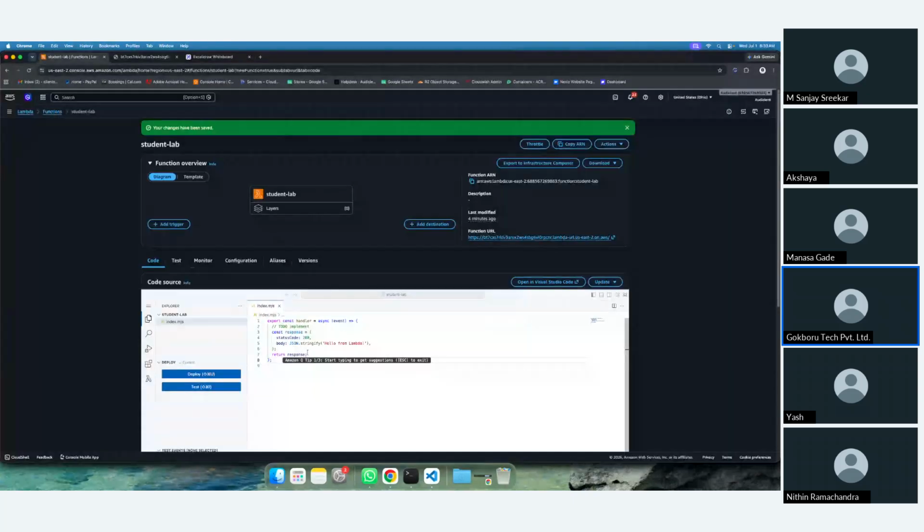Now, in this function, you can do whatever you want. Either you can create REST APIs here, or you can create some kind of node processing, image processing, or audio processing, whatever you want. But the limit is that this execution cannot cross 15 minutes. If something is beyond 15 minutes, it will just time out.